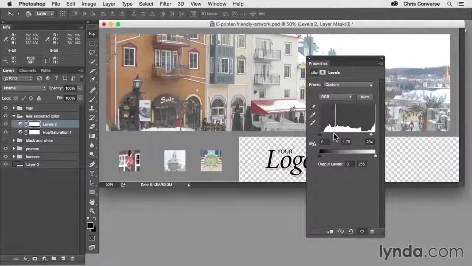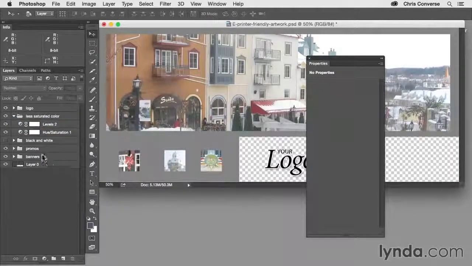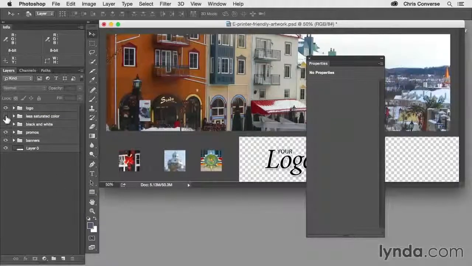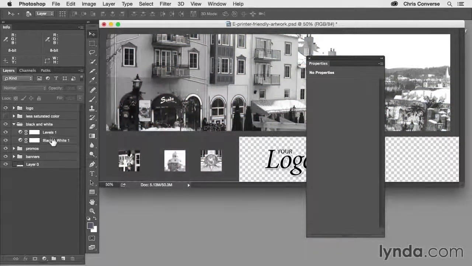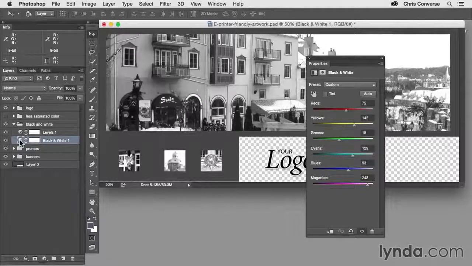Now, if you feel the graphics on your site can be represented in black and white instead, then I have another set of adjustment layers here. So I'll come over here and hide the less saturated color group, and let's turn on the black and white group. In here, I've done something very similar. I have an adjustment layer here called black and white. If I click on this icon here, we can see the properties.